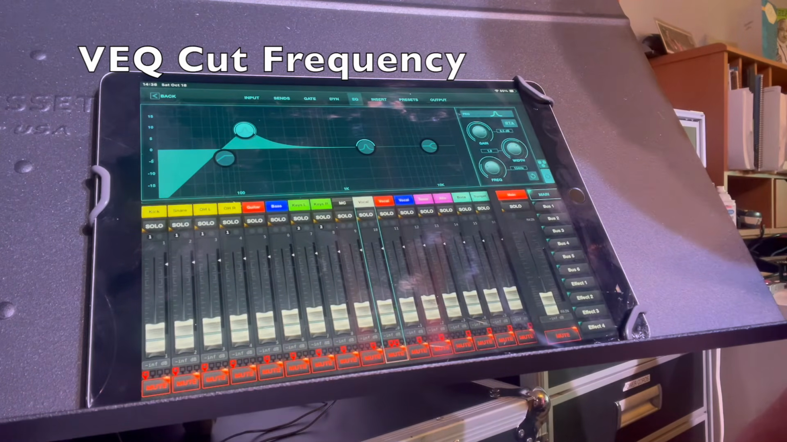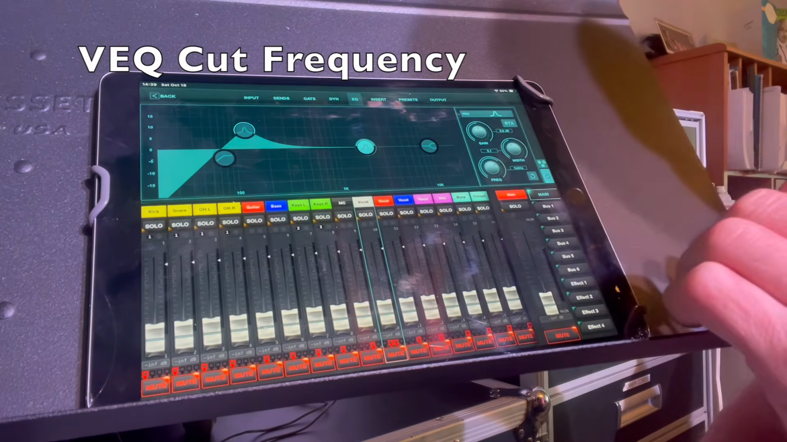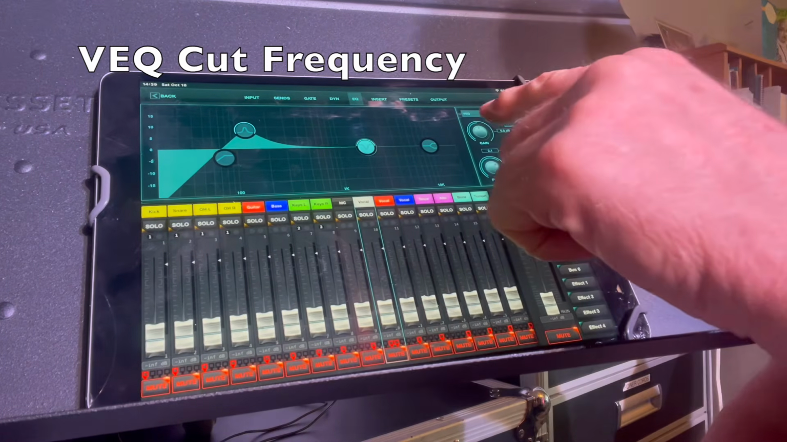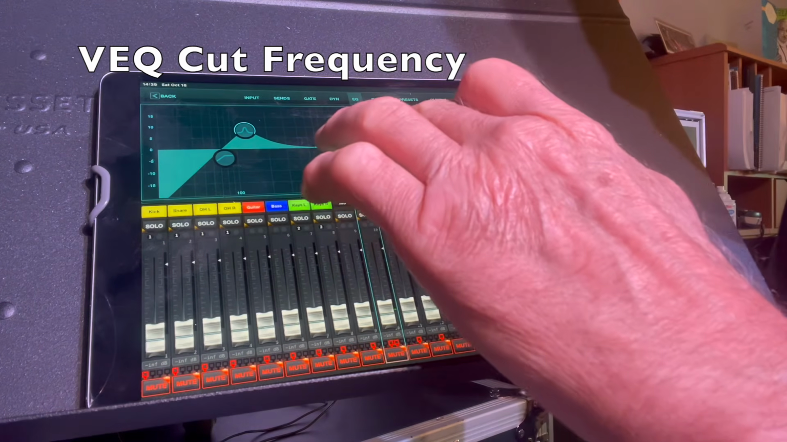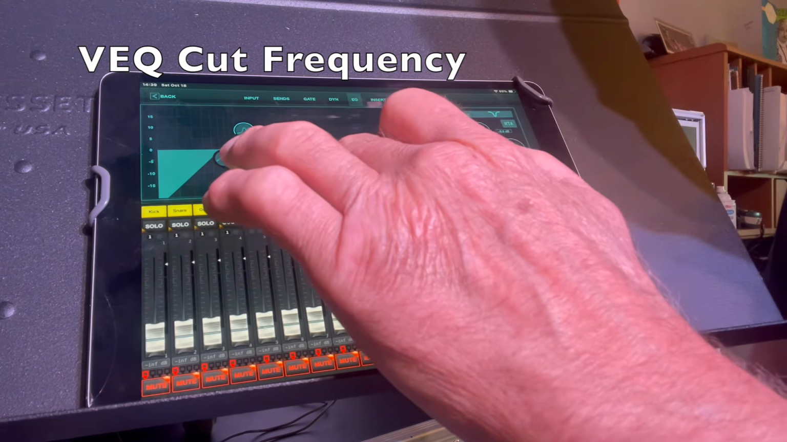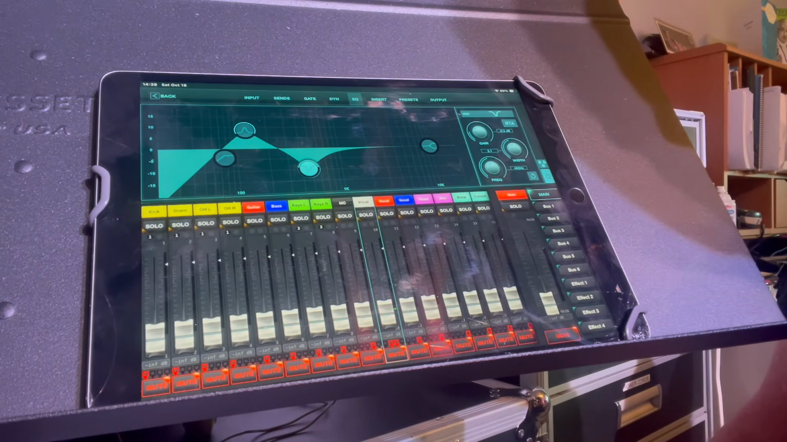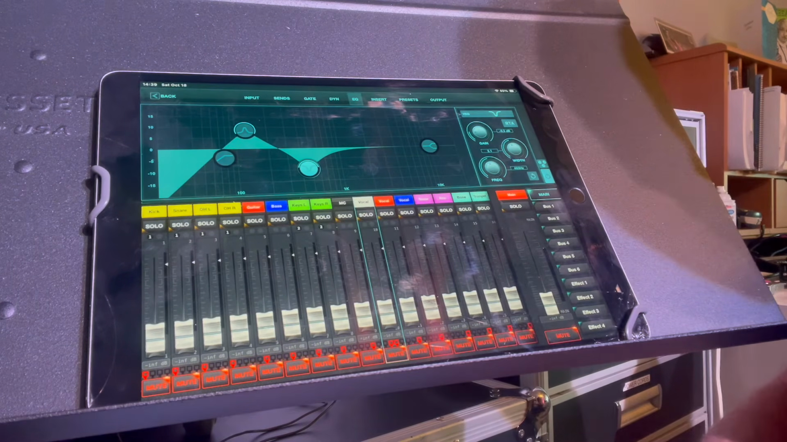So let's change the third peak EQ to a VEQ. So we select it, we come over here, we select the VEQ, and now you can see as we adjust it down or to the side, how it affects our EQ. You can change the position of the frequency by either moving the EQ with your finger or using the dial. You can change the width of the band by using the dial.